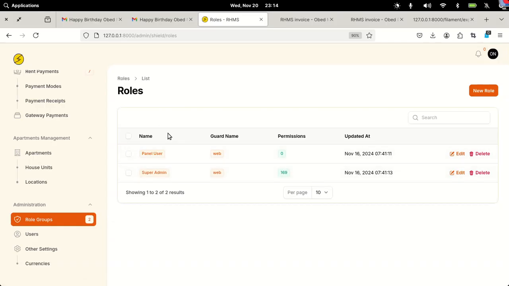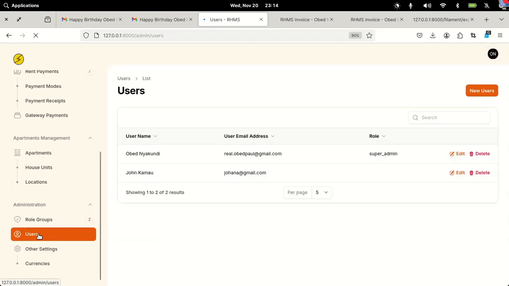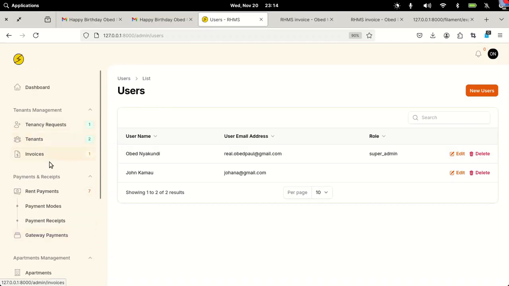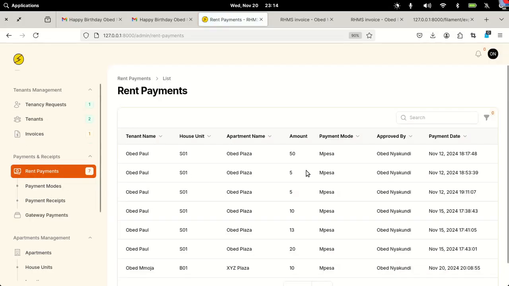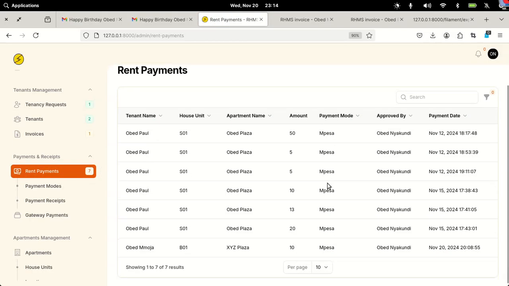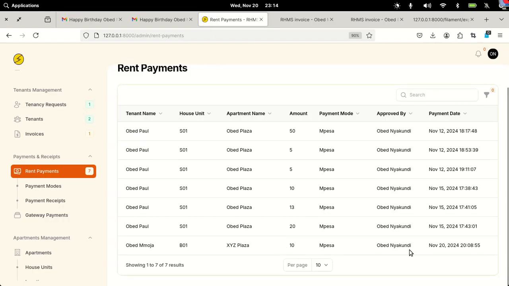Before I explain further, let's just check users. You notice we have a user known as Obed Nyakundi and another one known as John Kamau. This is not ideal because in this case, the system assumes Obed Nyakundi as the system user. Let me show you what I mean. You remember payments are processed by the system, right? So let me come here, rent payment. And now check. The one who approved the 10 shillings is Obed Nyakundi, which is not true.